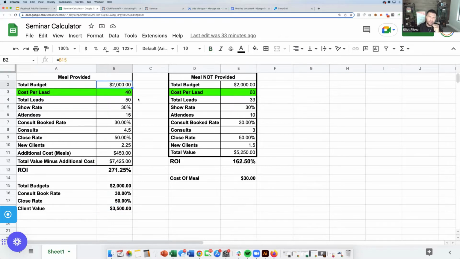So in this first scenario, we are spending $2,000. Now, the big assumption here is in green. We are assuming that because we're offering a meal, our lead cost is going to be significantly cheaper. It's going to be $40 a lead. All right. This means we're going to get 50 total leads. Now, 30% of those people are going to show up, so we're going to have 15 attendees. Now, 30% of the people are going to book a consultation, so we're going to have 4.5 consults, and we're going to close 50% of those 4.5 consults, which is 2.25 clients.